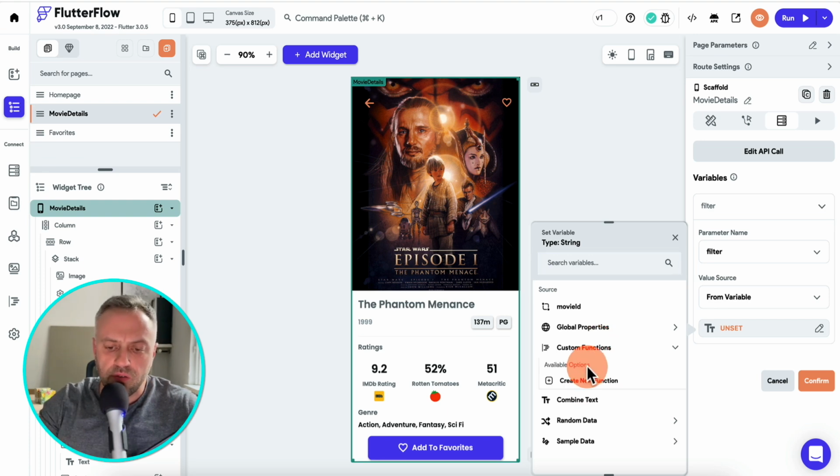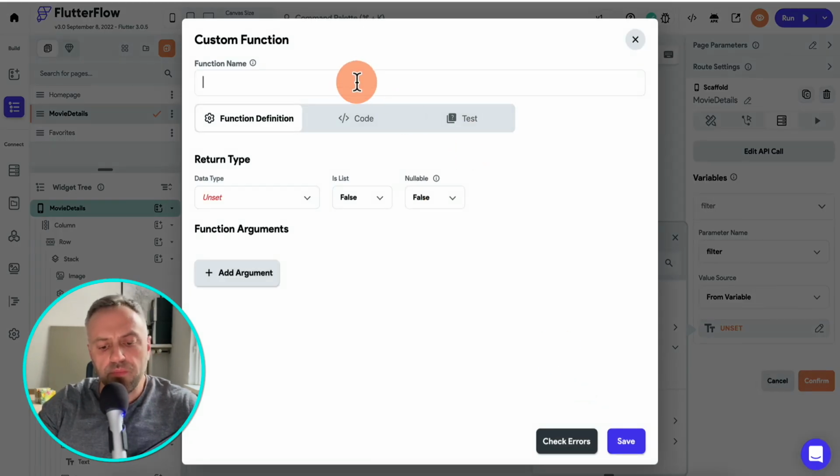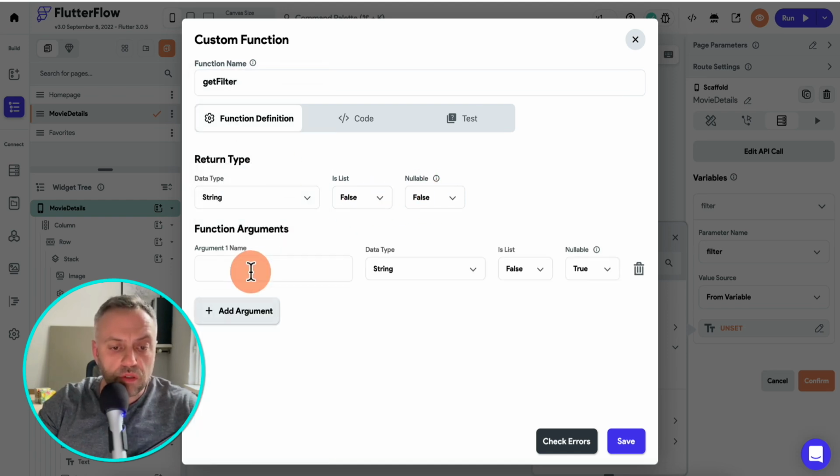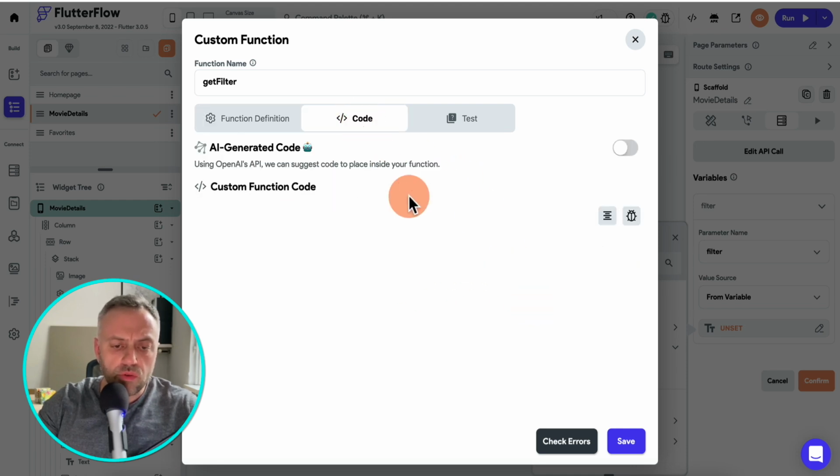So we're going to say custom function, create new function, get filter, just get filter. The return type is going to be string, false, and it's going to be getting an ID, the movie ID that we're passing. So this is going to be the movie ID. It's a string, and we're going to set nullable to true just in case. It could be nullable. We're going to go to code.